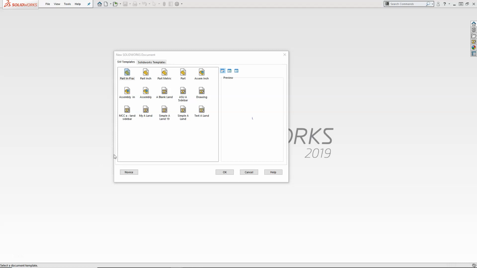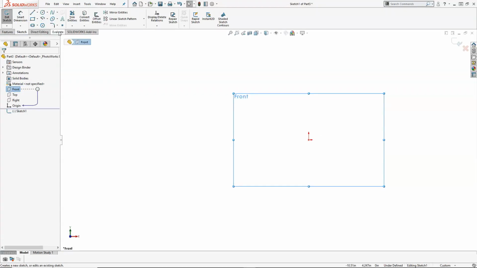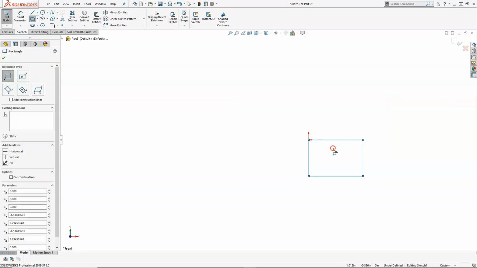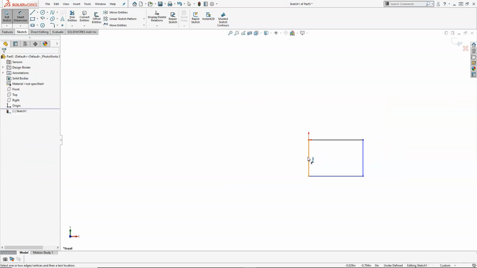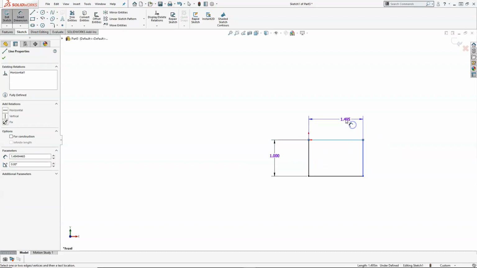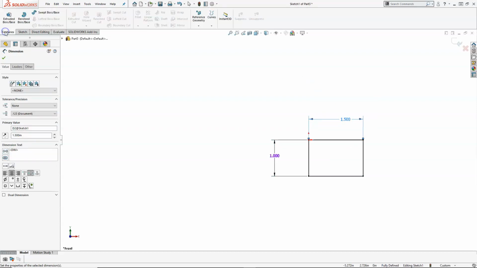This is going to be a quick overview of the hole wizard and the hole callout. I'm just going to open up a part. We'll open up a sketch on the front plane. Give it a quick dimension so we know what we're size-wise. 1.5 will be fine. We'll extrude that out.